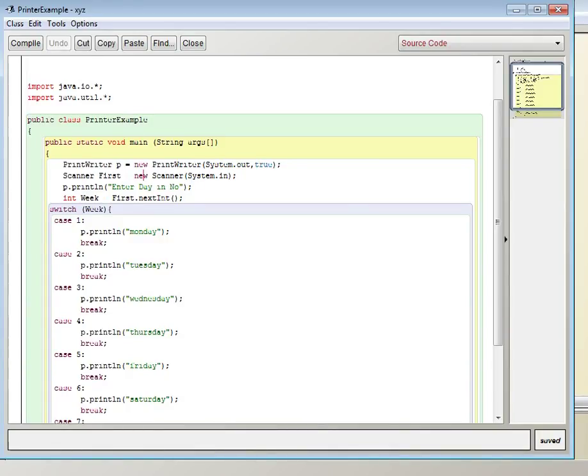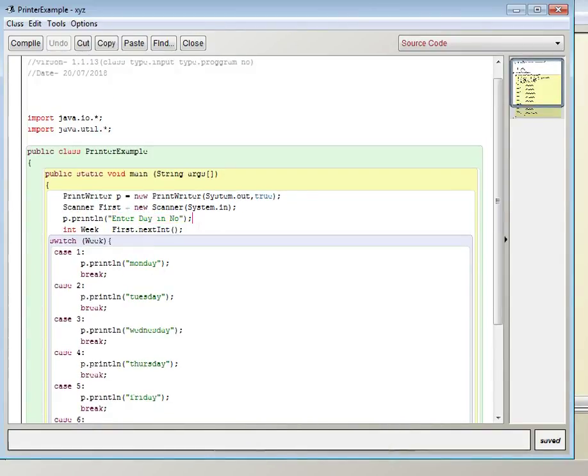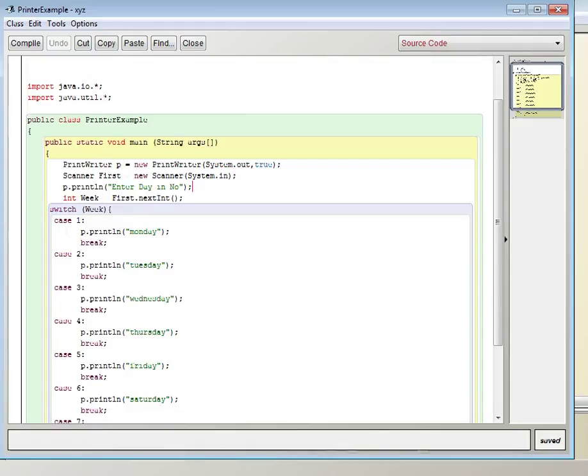Then Scanner first is equal to new Scanner. Then the first thing I'm going to do here is enter the day in number. So for this it will be printed because it is p.println. p was the name, so here also we will write p then .println and whatever you want to write. So it is quite similar to the System.out.print command, but the only difference is that in there you have to write System.out, here you only have to write p.println.